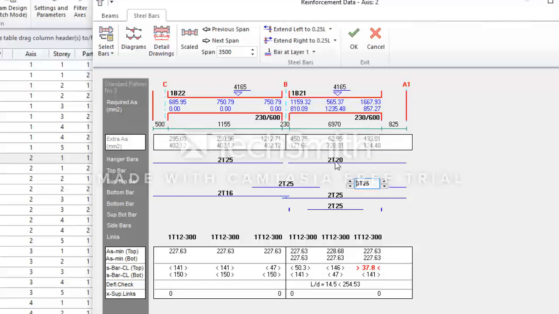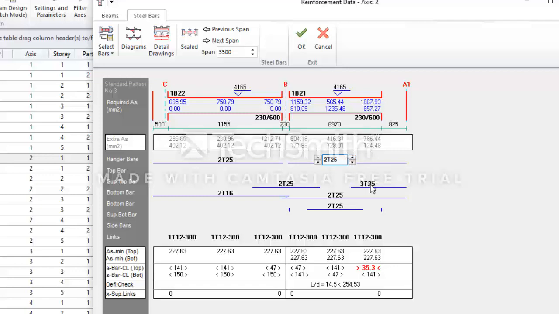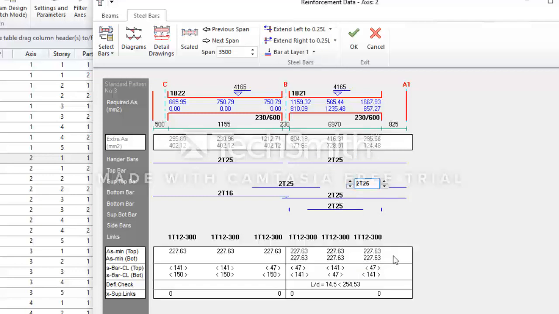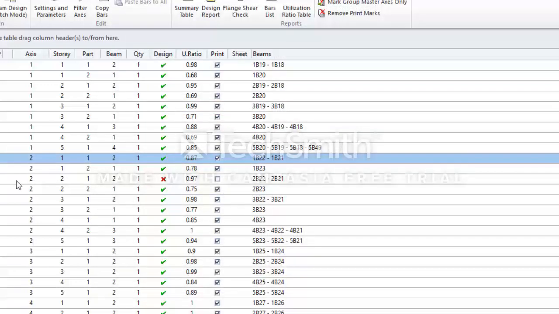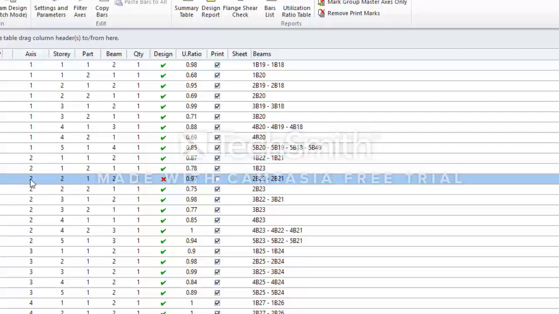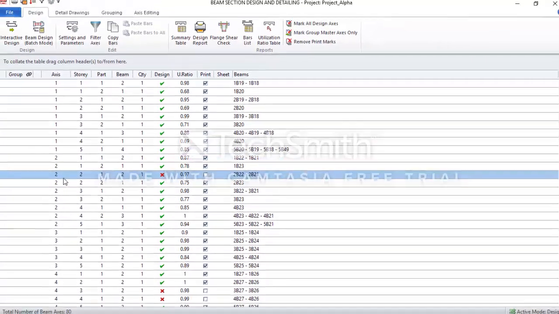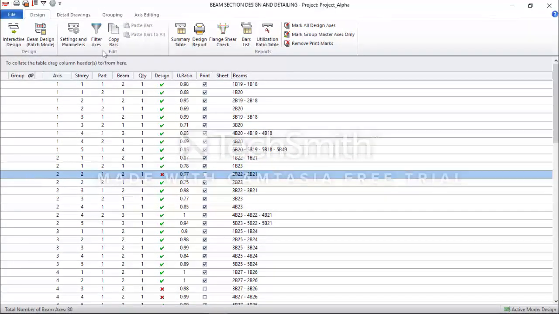So let's say I increase the reinforcement to 25, I can reduce this to 20. I can reduce this reinforcement to 2 instead of 3. So you can see the spacing is better. It's greater than 40 and it's no more red in color. So I'll click OK. So you can do this for all the beams that have not been designed yet.